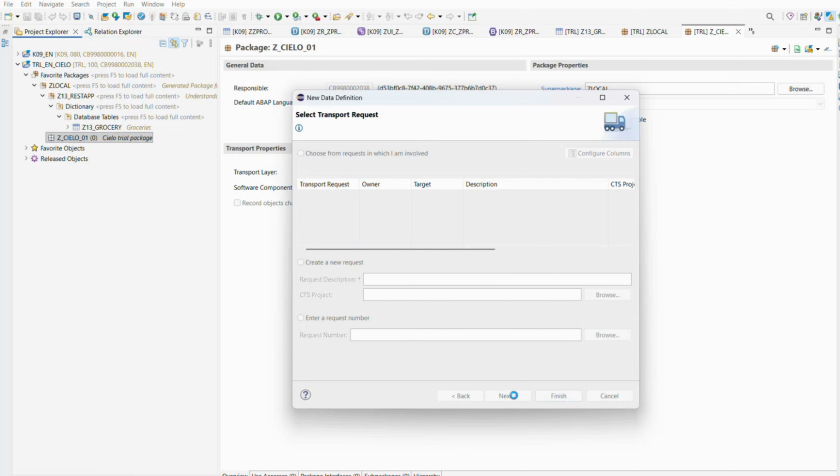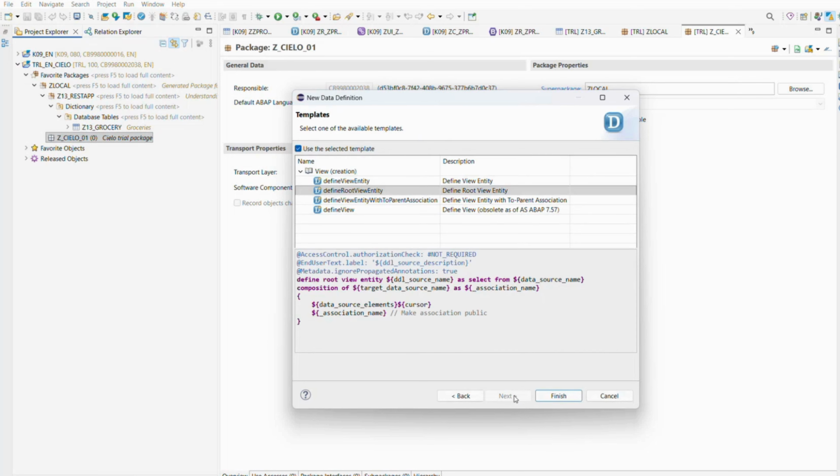Next. What these different types of views are, we will discuss. Today I will only select define root view. Your application must have at least one root view. What is root view? What is define entity view? View entity with to parent association, that we will discuss, inshallah.